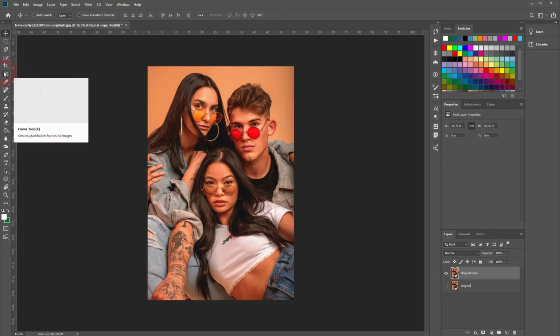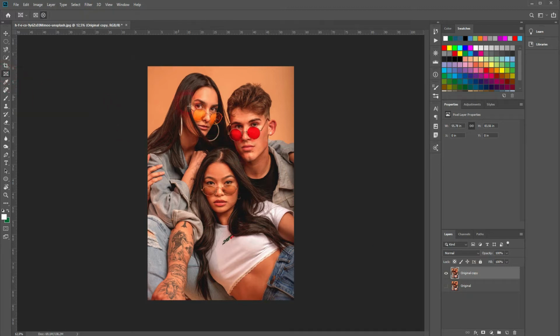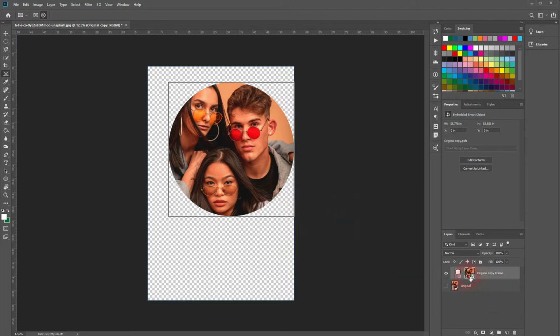Let me copy the original by pressing Ctrl J. I'll make the original invisible. And by pressing K or selecting the frame tool, and in the top menu we need the circle, so not the square. And by doing that we can create this circle shape. So don't worry, it's still a circle even if the surrounding is identified as a square.